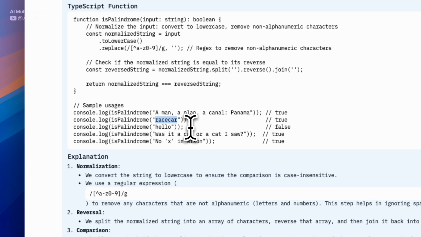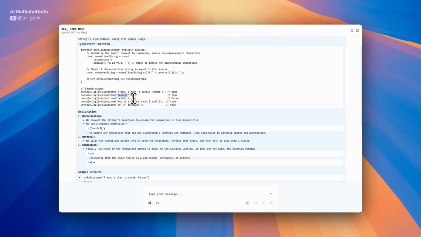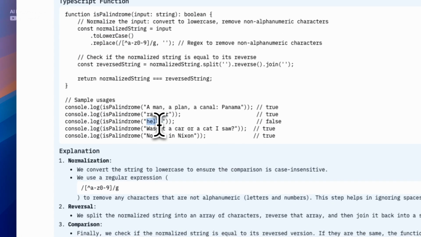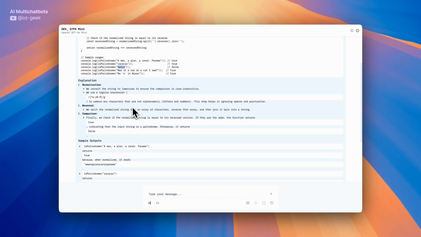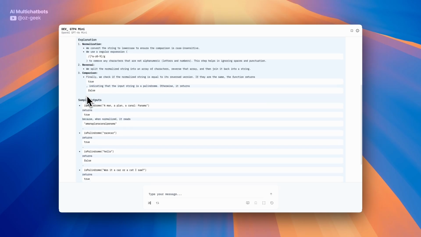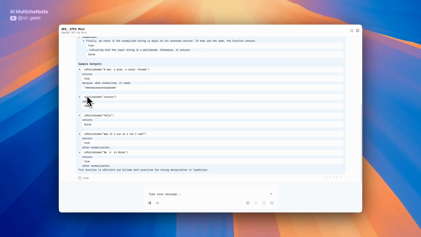Race car, it's the same thing when you read it from right to left or from left to right. Hello, right, good. Okay, it's very good. It also provides us with explanations. What are the steps it used to create this function? This is very good. There's no need to go into these details, but here on the bottom we have a rating.